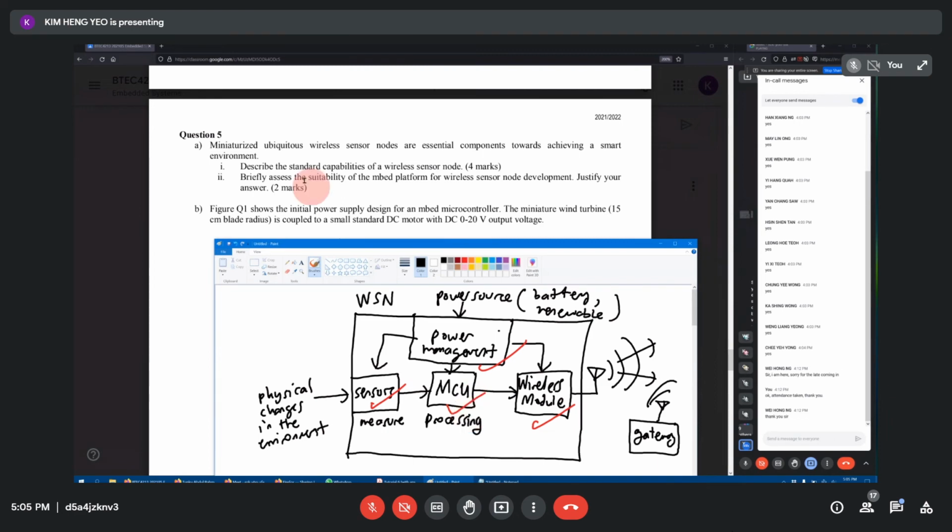Okay, so then, second one. Okay, so I'll stop here. The second one: briefly assess the suitability of the Mbed platform. Mbed is, for example, your LPC1768 is an Mbed. For wireless sensor node development, justify your answer. So how to answer this? How to see whether Mbed is suitable for WSN or not. So we have to look at what is Mbed, right?